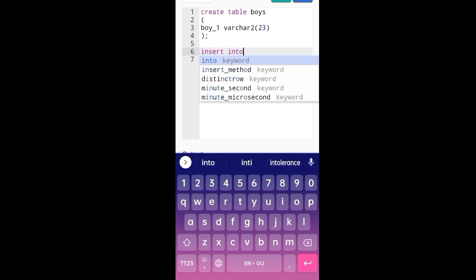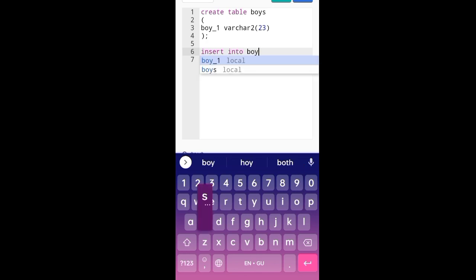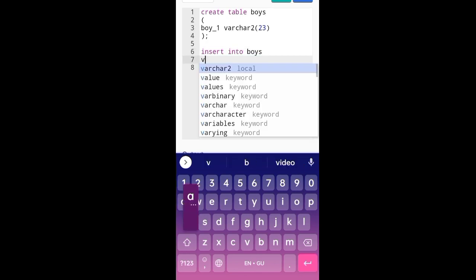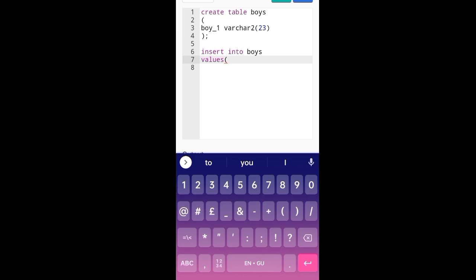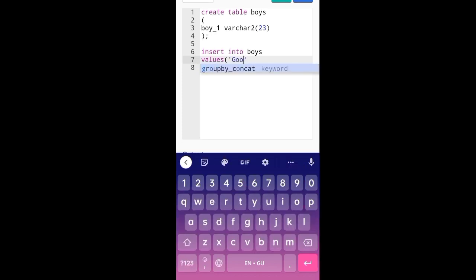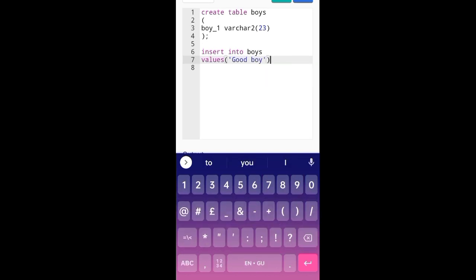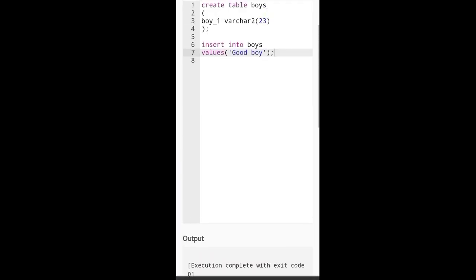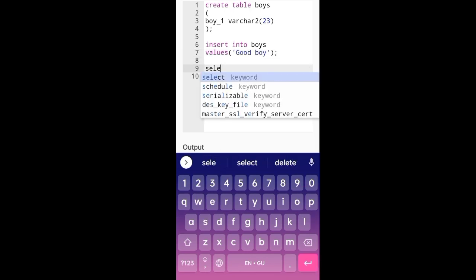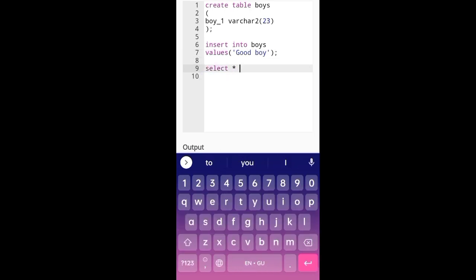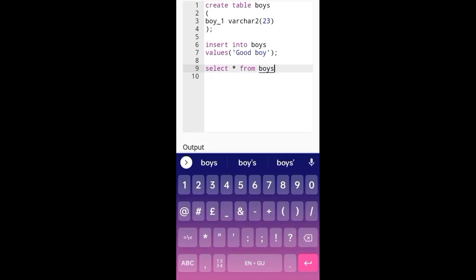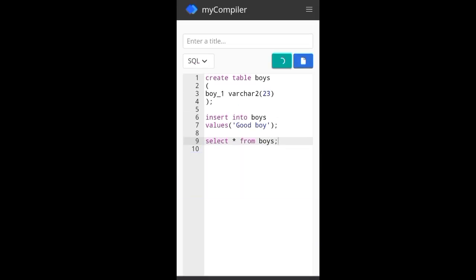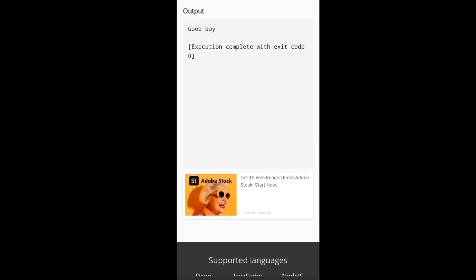Now if we insert certain values inside it, insert into, I will just say boys, the name of the table, and now say values. The value we want to input here will be, say for an example, good guy, boy. Semicolon at the end, always remember. So now it is done. Now we can preview the table by saying select star from boys. Okay, perfect. Now if you run the program, you can see good.